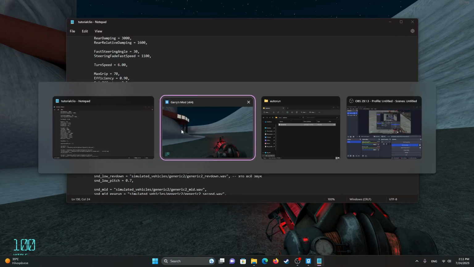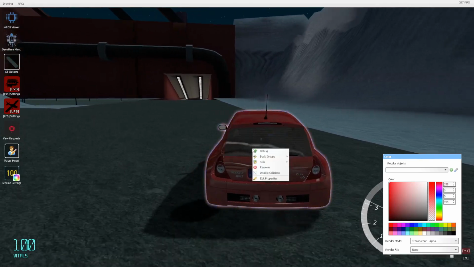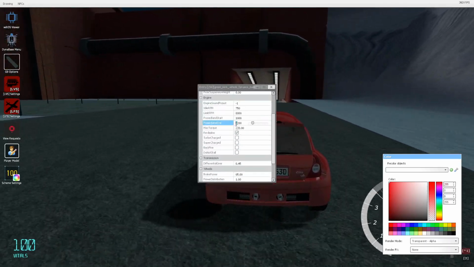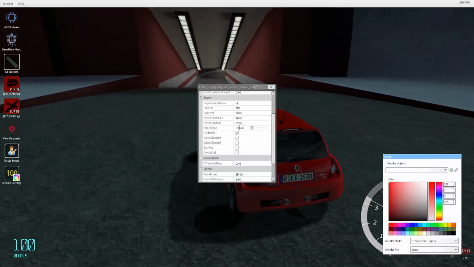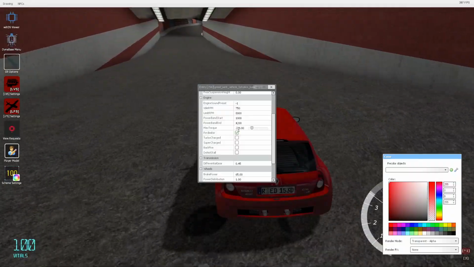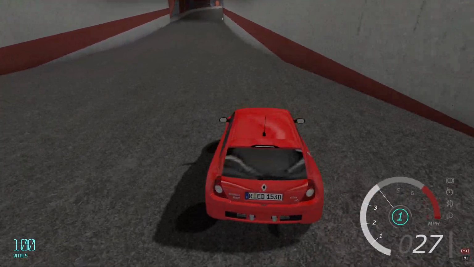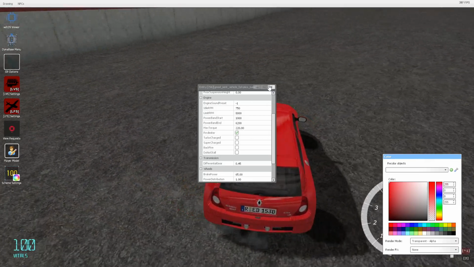Power band end is the red line part. As you can see here, it's like that. If I increase it, it's going to be like this. If I decrease it, it's going to be like this. I would prefer to have it at 6,000, so it's much better.